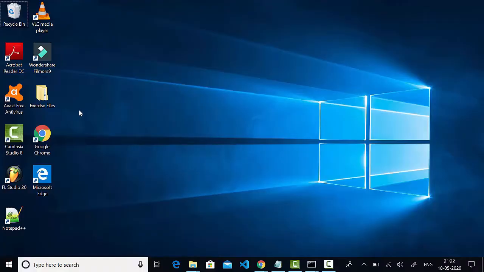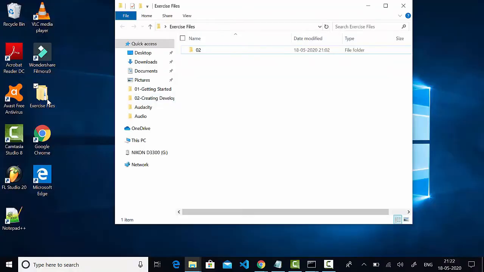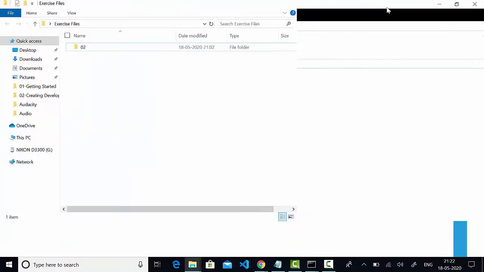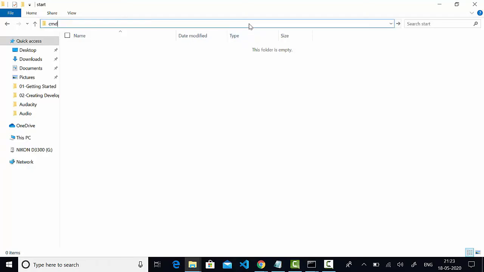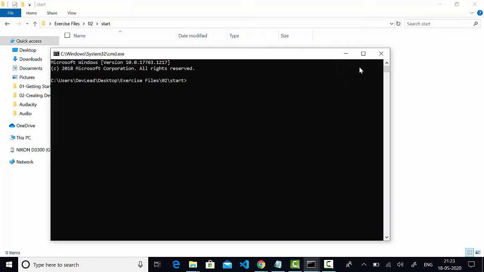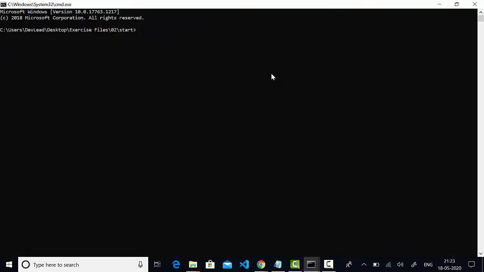I'm going to provide you with this folder, the exercise files. The link will be in the description of this video. You just need to go into this 02 folder because this is the second video, and go into the start folder. Say you want to open this folder in command prompt, you just need to go here and type cmd, press enter, and this is going to open in a command prompt.